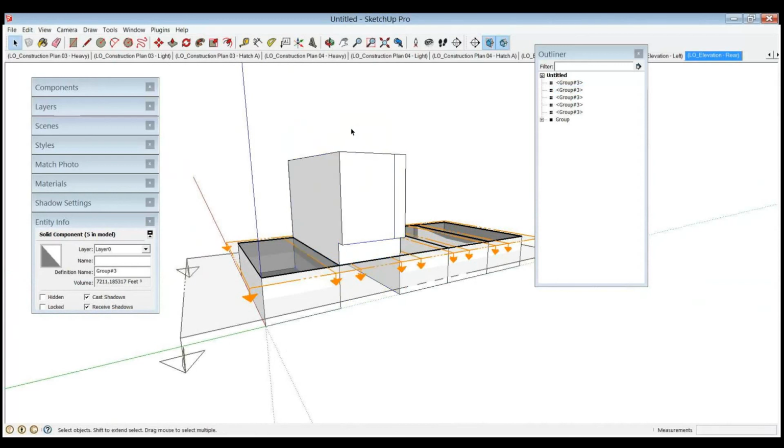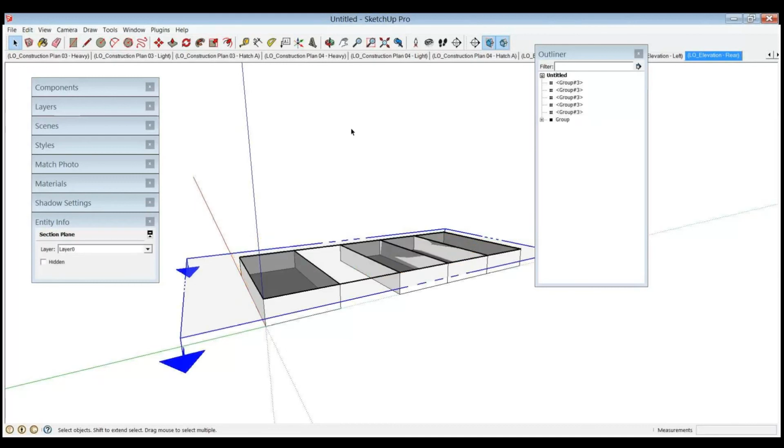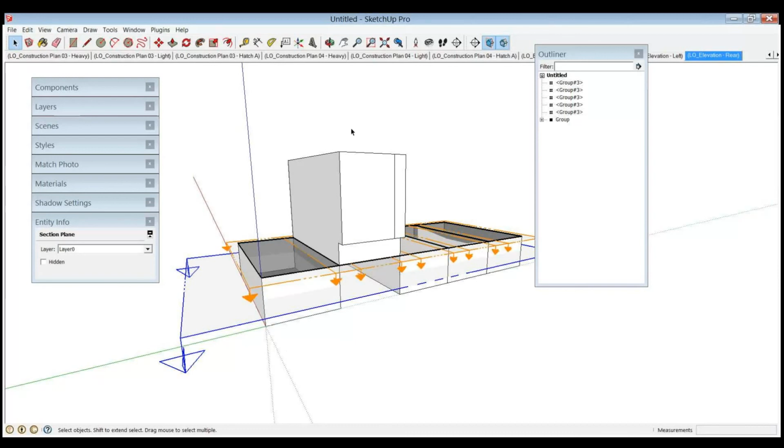So as far as section planes in groups, I suggest sticking with that base level. Just keep your section planes at the base level, and most of the time that solves 95% of the issues and covers 95% of the situations that come across. Does that help, Frank? Does that make sense?